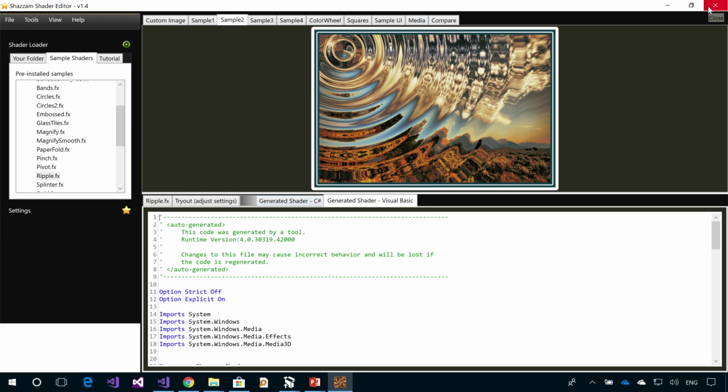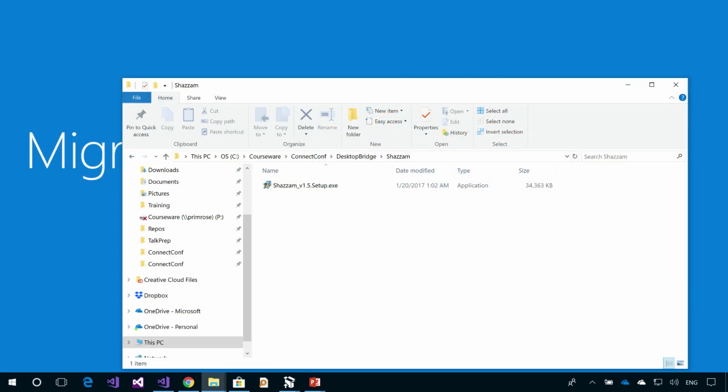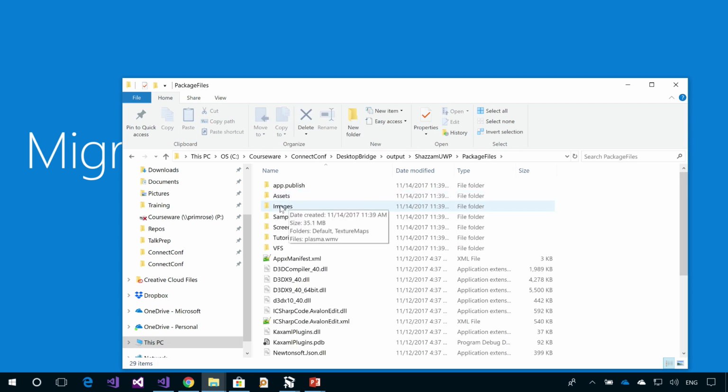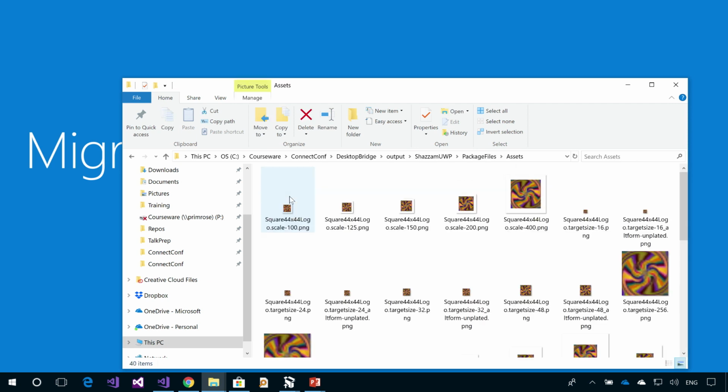Definitely a more complex application, it has more complex parts when it's installed. So what I'll do when I run the desktop bridge on this, it looks the same, right? There's the appx file, but if you go look in the packages folder, you'll see there's a lot more in here. There's assets. There's my assets for the start menu and things like that.